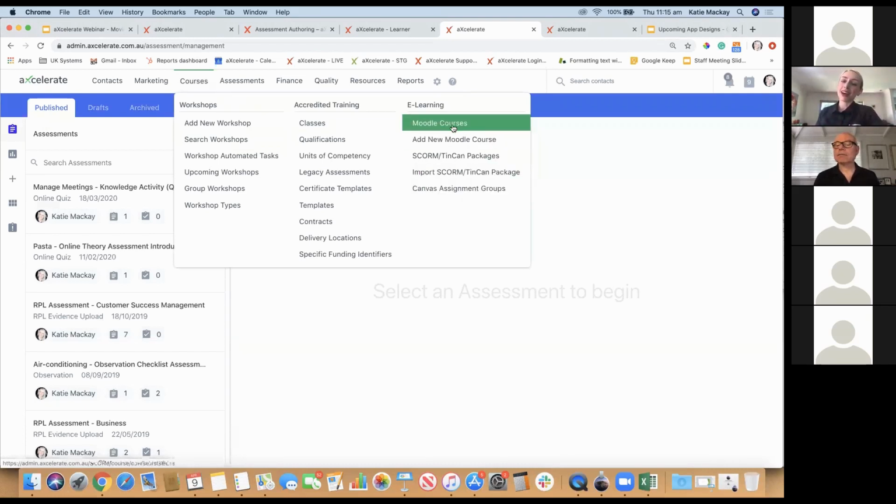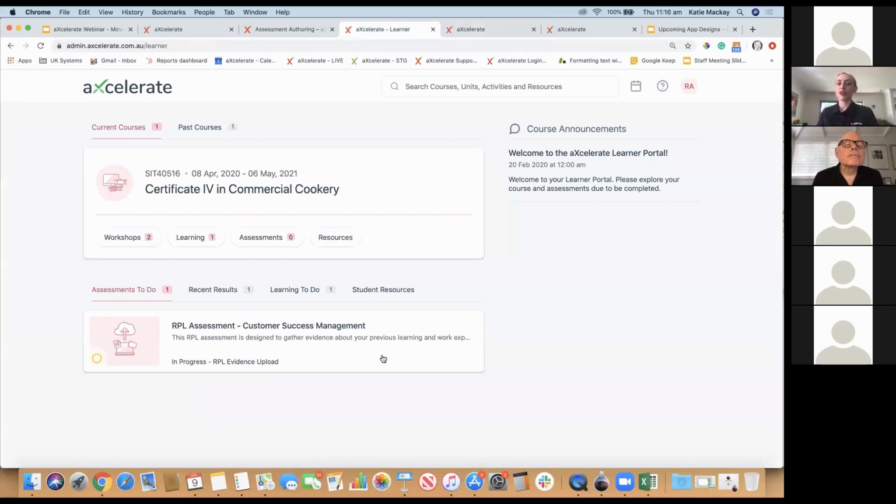And the way that Moodle works is very similar to how we linked the SCORM package up to units of competency. The same thing would apply after you've imported all of your Moodle courses. Instead of pushing the student into our learner portal, it would push the student into your Moodle instance. Or we actually have a single sign-on function with Moodle, so that if I was a learner logging into the aXcelerate learner portal and I had learning to do, this could in fact be a Moodle course that I have to do. So I can launch that from my aXcelerate learner portal.